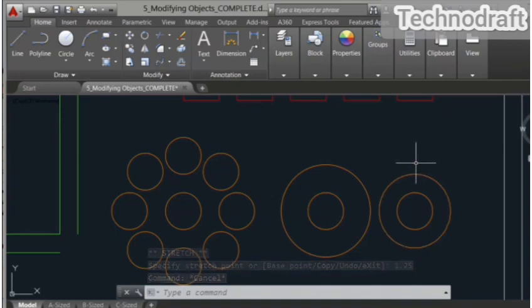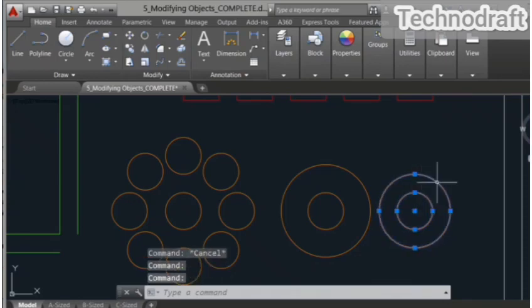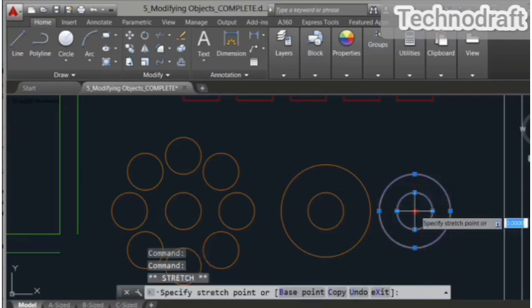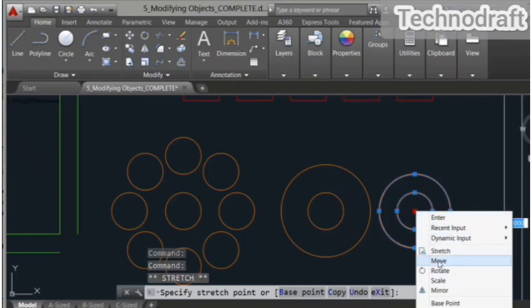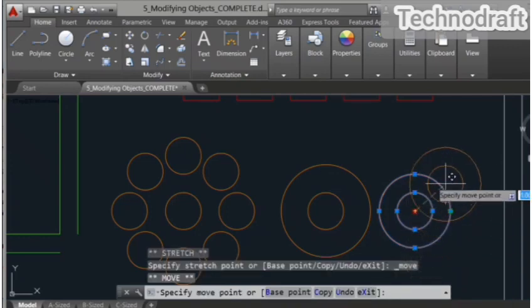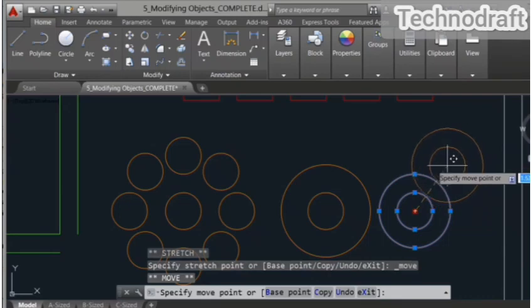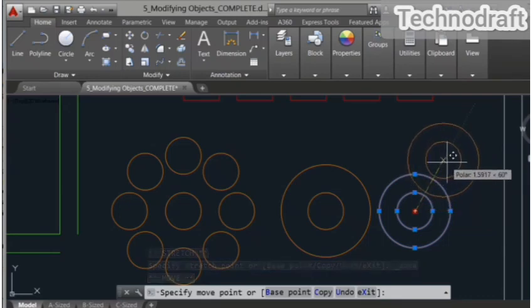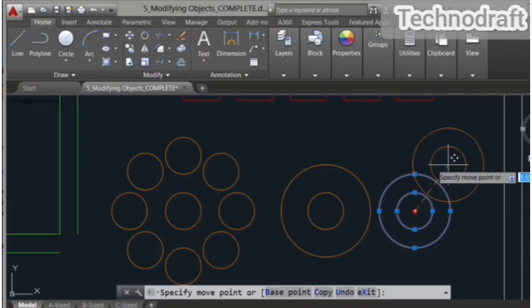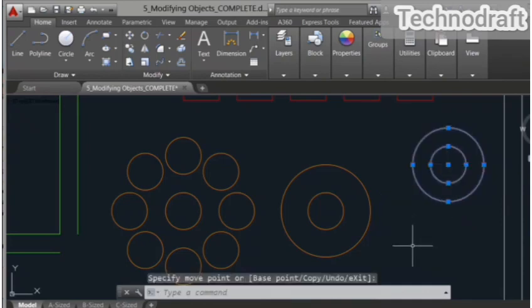So again I can click on grip edit, and perhaps if I want to move this circle, what I can do is select that grip in the center, do a right click now and select move on the shortcut menu, and I can now move those to a different position on my control panel. So I will just move them over here, not worrying about exactly where they go, and I will click. So I have moved those using a different method than the regular AutoCAD move command.